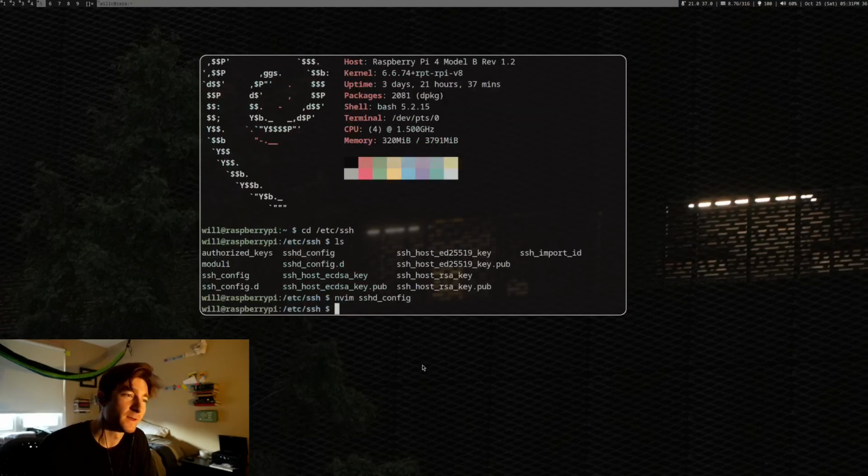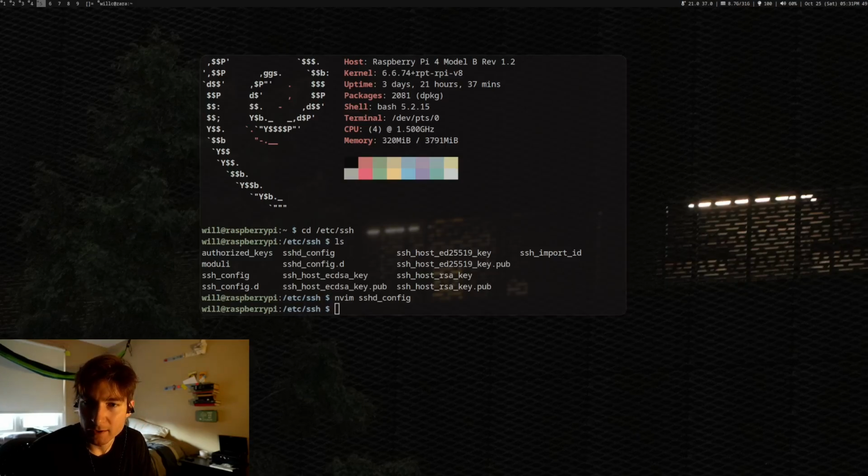So we have that public key auth. There are a few things to note with this. The first thing to note is that you actually need to have a public-private key pair. You need to have a public-private key pair.